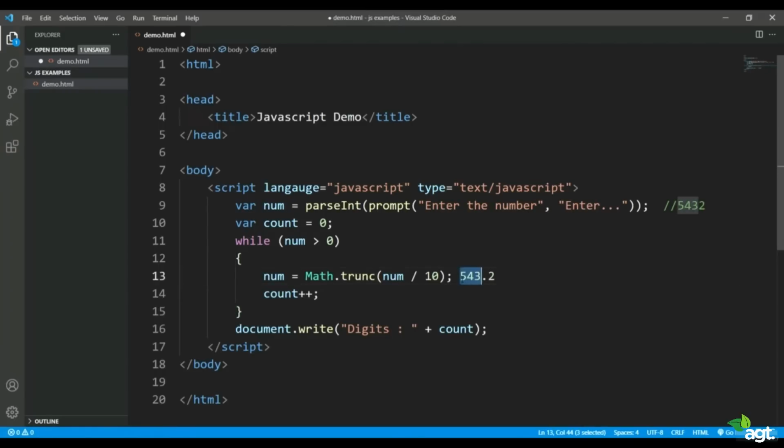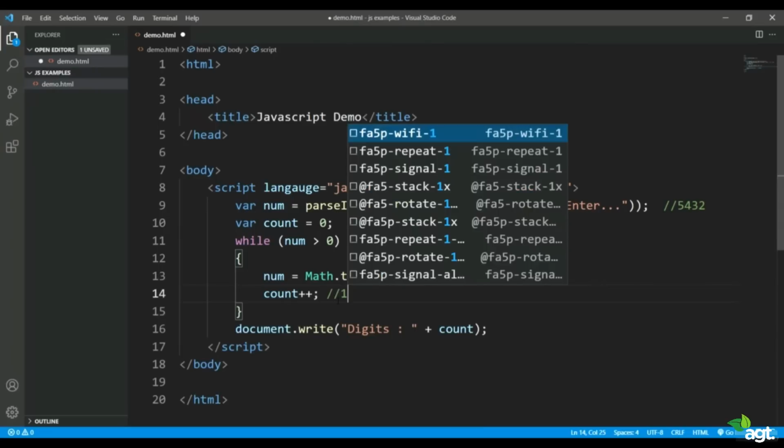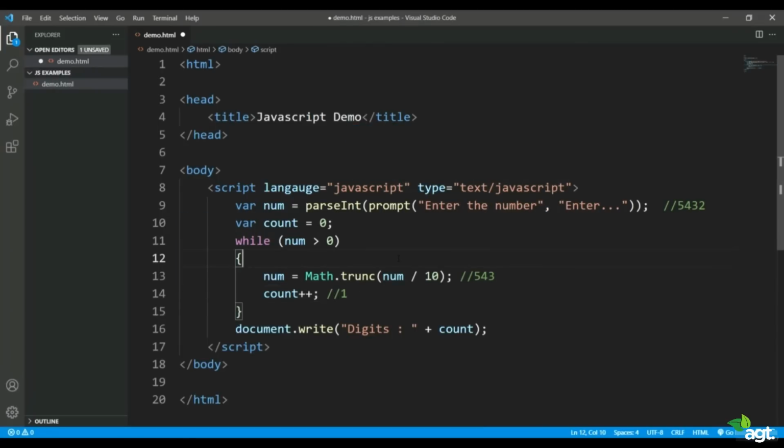Alright, so 543.2, and actually I don't want to take this decimal number. That's why I have used the Math.trunc method, which will truncate the number to the lower digit, to 0 decimal places. So it will become 543, and now the increment will be done in the counter. It will become 1 from 0. Now this loop will run again. So 543 is the current value of num, which is still greater than 0.